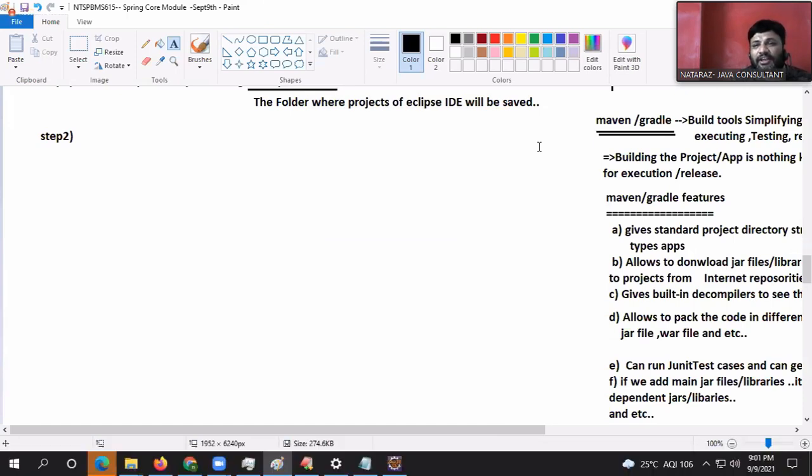If there are other beans present in the Spring configuration file but we have not used them in the client application, for those beans, objects will not be created. Only for what you have used, objects will be created. Right.